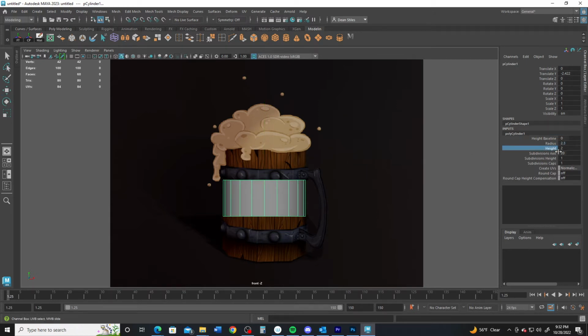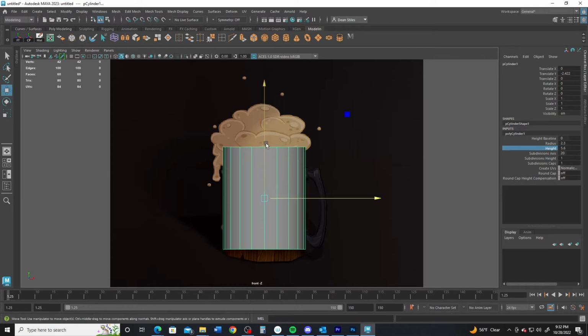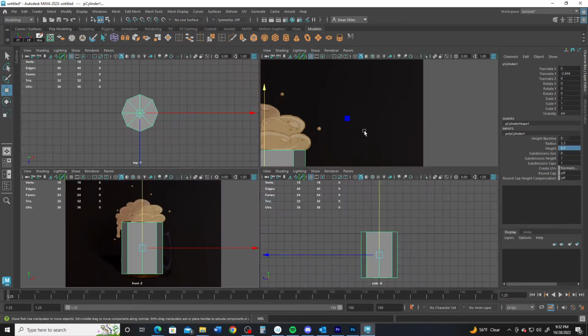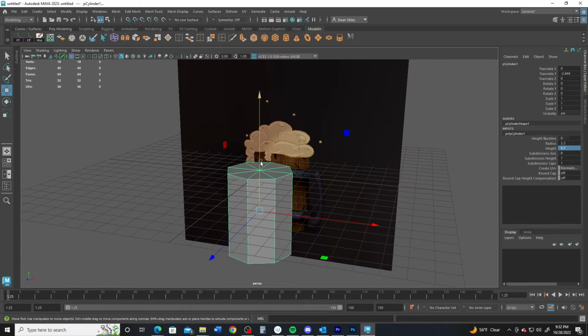We'll take the height, click on that, and then middle click and drag. And we do want to have 8 subdivisions around. That way it matches what we see in the image. And that looks about right for the height. We're at 5.7. Cool. And then turn off the grid here.